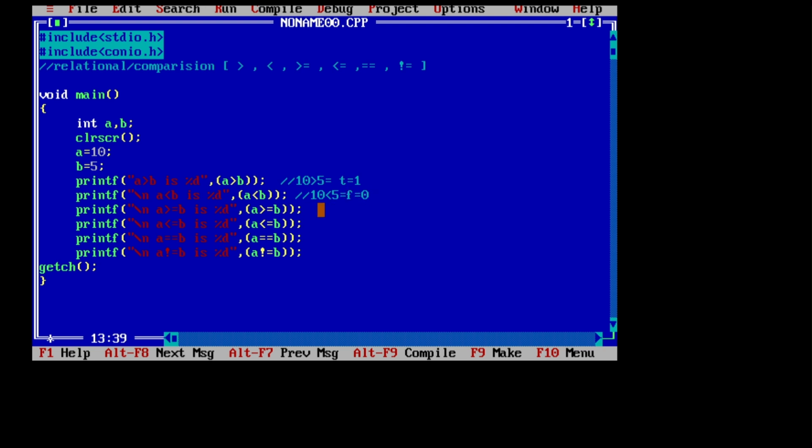Similarly, a is greater than or equal to b means 10 is either greater than 5 or equal to 5. If any of the conditions is true, it should display true. So here 10 is greater than 5, it is true, so it should be 1. Similarly here, a is smaller than or equal to b means 10 should be smaller than 5 or equal to 5. This condition is false, and this is also false, so it should display 0 for false.